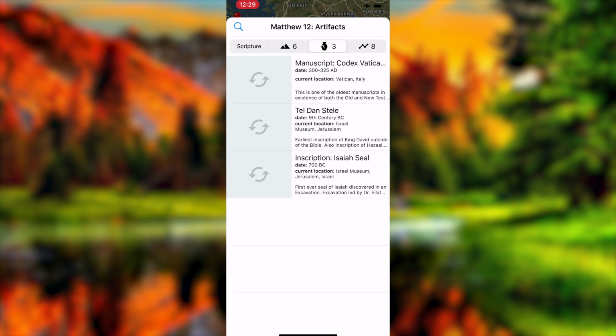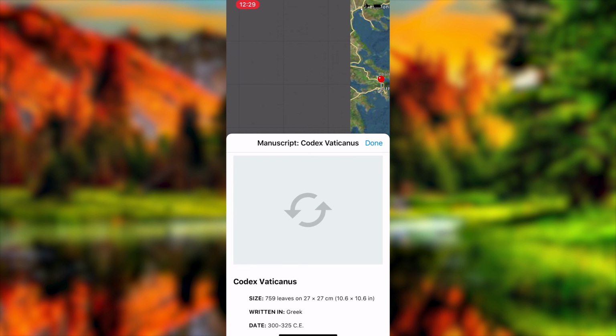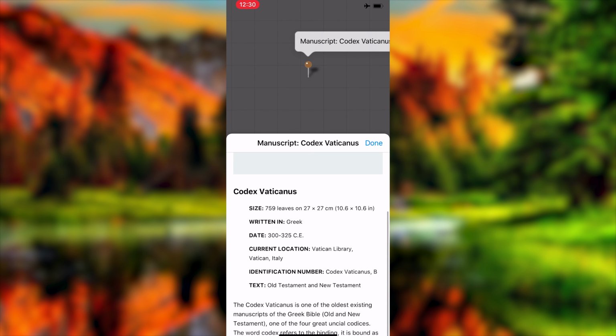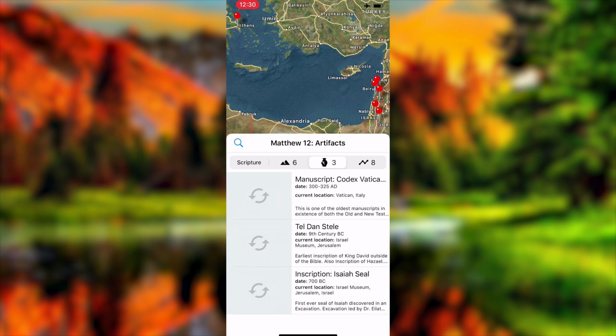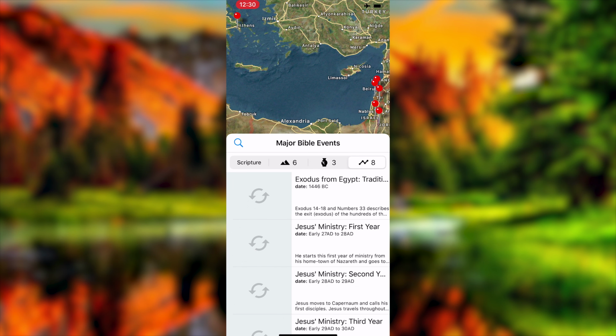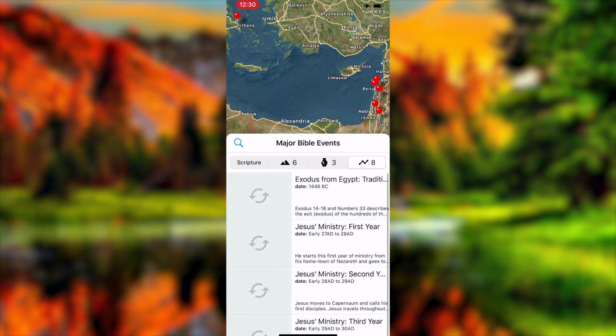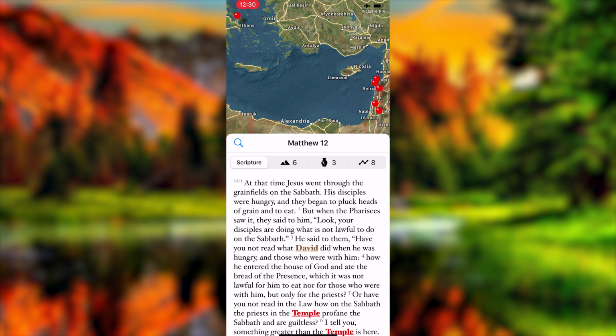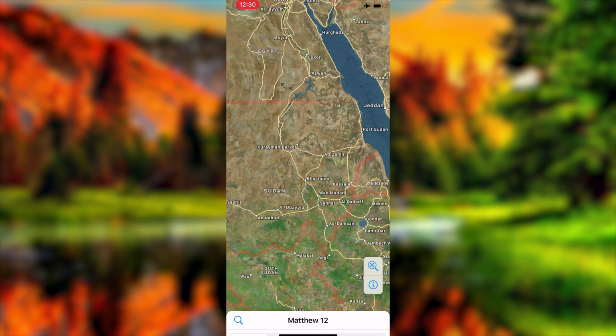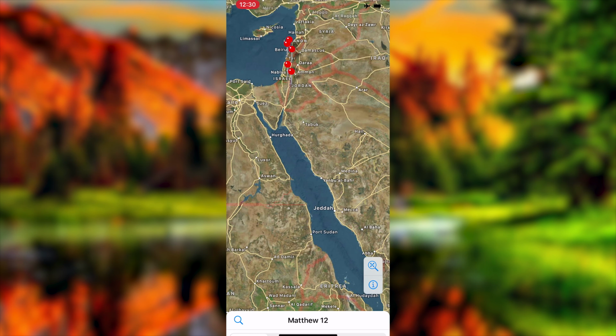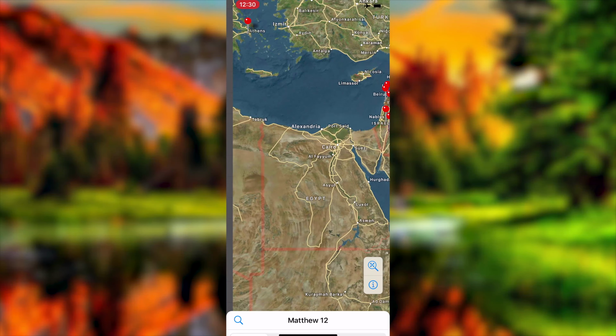Then you can go to different manuscripts here. You can see that it has the Tel Dan Stele and the inscriptions. You can click on that and it gives you more information on those as well. And then it also gives you different places where Jesus' ministry was, when they took place, because these are major events in the Bible. All I can say is this is a really cool app. You can play with it, figure out what works for you, and you can just discover the different areas where places in Scripture took place.